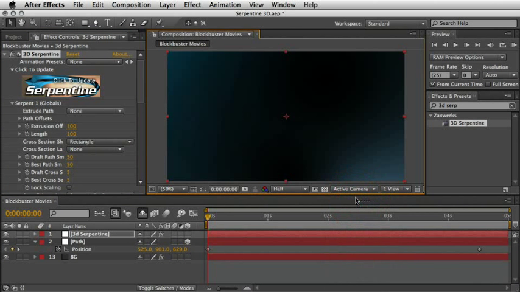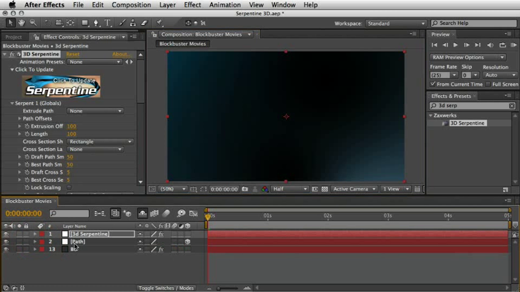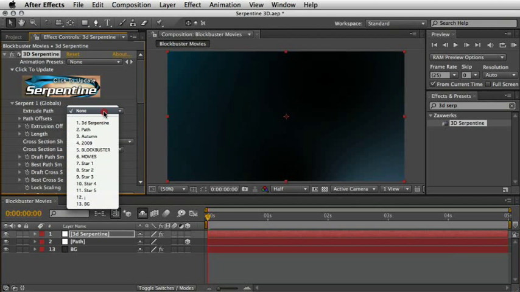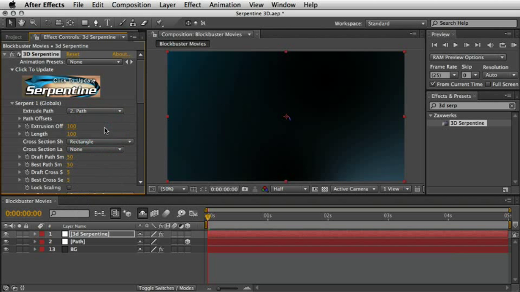All right. So at first, when you apply the filter, nothing seems to happen on the screen. And in order to see something, we need to define the path and then the shape we need. The first step is, of course, to define the extrude path. This will be, of course, the path layer that we just created.